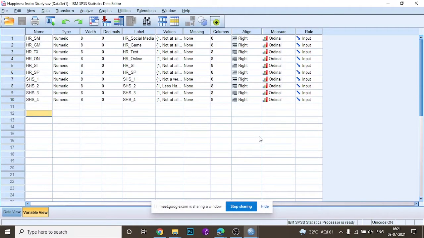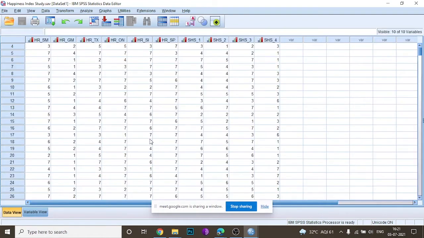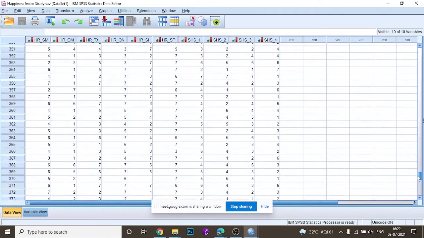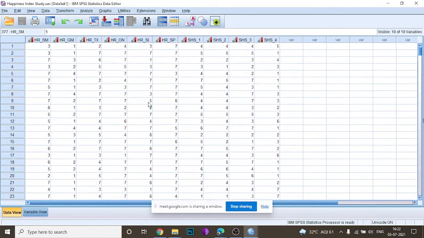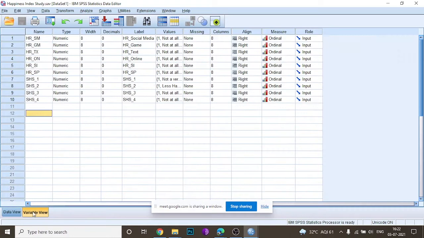I have taken this from one of my researches which I conducted some months back in January only, and then I published this paper in a good journal. What I have done is I have got data from around 377 participants. See, the data is 377. Only these many questions I have asked, and I have received the data from 377 participants, and this is their data view, and this is my variable view, as you have already understood by now how this is to be done.